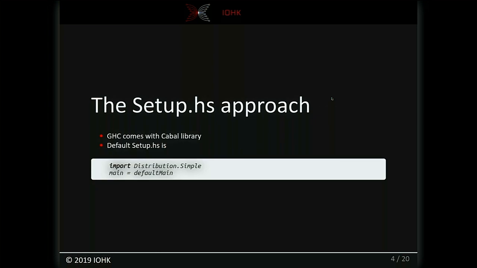So the setup.hs approach. The Glasgow Haskell compiler, also known as GHC, is the predominant Haskell compiler used in production and ships with the cabal library. This is important as it allows a package to be built without the cabal command line tool, but with just a simple Haskell module compiled against the cabal library. This is usually called setup.hs and provided alongside the cabal file. If not, it can be trivially created.